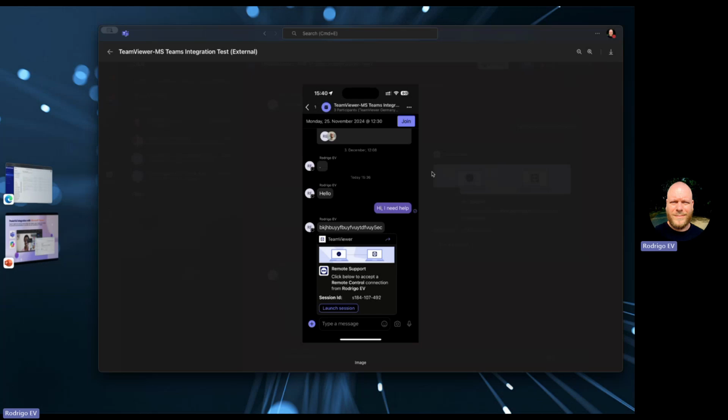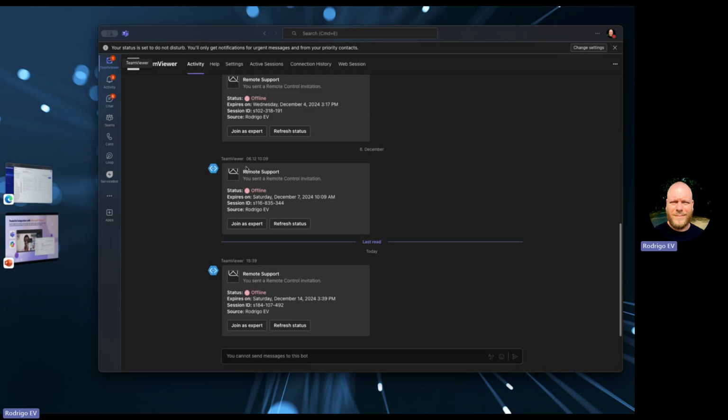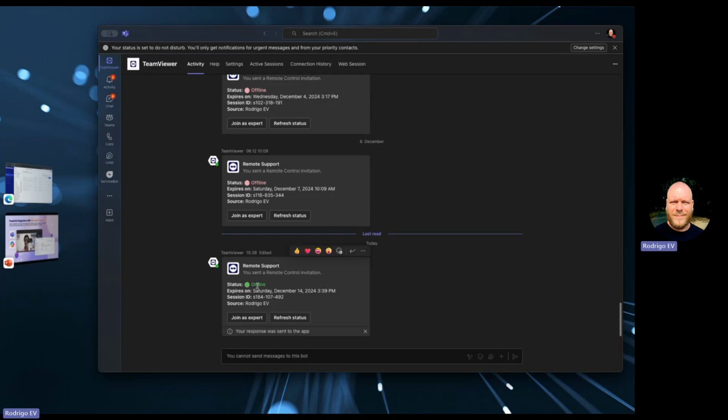So I'm using an iOS device here, for example. So if the end user clicks on launch session, it will automatically launch my TeamViewer client if I have the TeamViewer client deployed. If I don't have a TeamViewer client on my device, it will push me to the App Store to download the quick support so I can finalize the connection. And once I open the session, the technician can validate if this session is alive or not. I can refresh it here and see, okay, this user is online, so I can join the session.